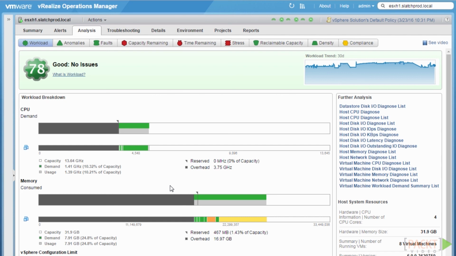Memory consumed is probably the most accurate metric to use, because it takes into account the memory that the workloads are actually using, which might include, for example, transparent page sharing, and it also takes into account memory overheads on the ESX host. As a general recommendation, we'd recommend that memory consumed will be the most conservative metric to use and applicable to the widest range of use cases.